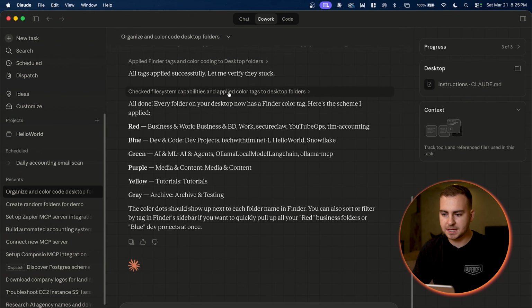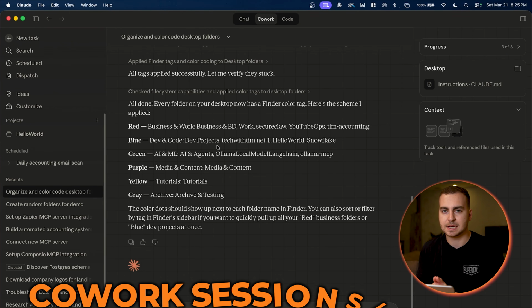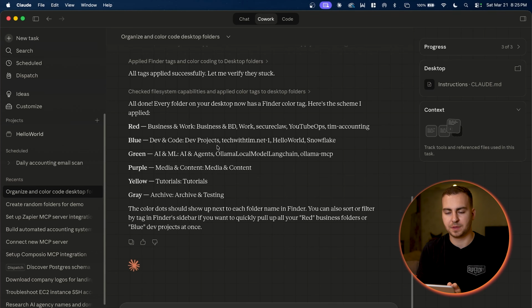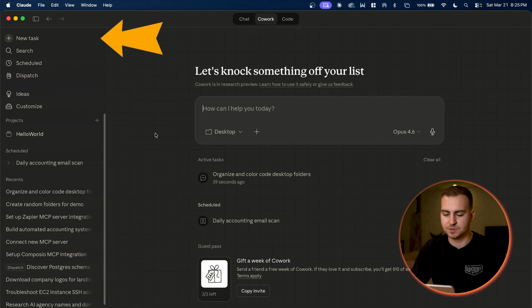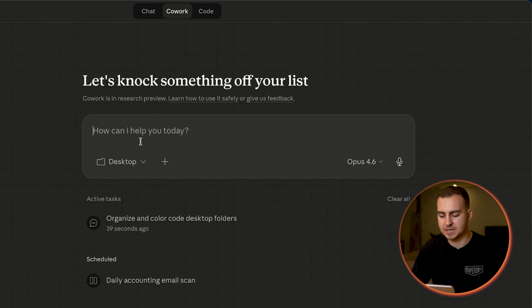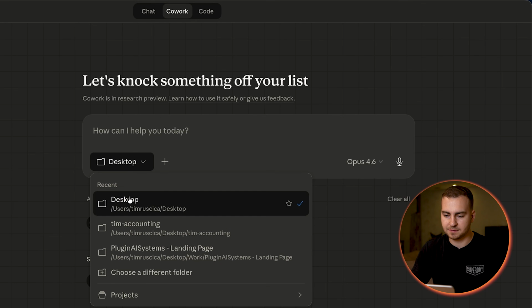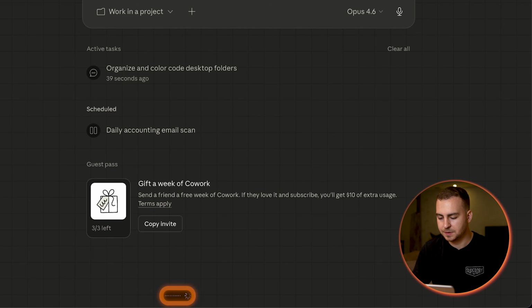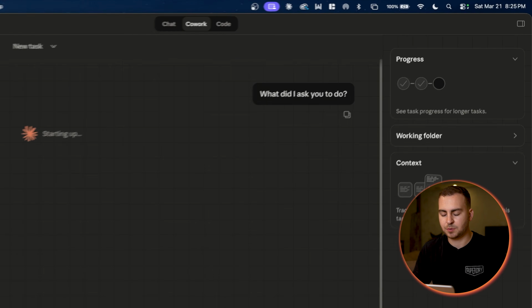Okay, so let's continue now and let's have a look at some more advanced things that we can do and understand how Cowork actually operates. Now, the first thing that you need to understand is that the Cowork sessions that you have are independent and Claude doesn't automatically remember them. What that means is that if I were to create a new task here and I said, what did I just ask you to do? And I didn't work inside of the desktop again, so let's just remove that and just go, what did I ask you to do? You'll see that if I hit enter here, it's probably not going to know.